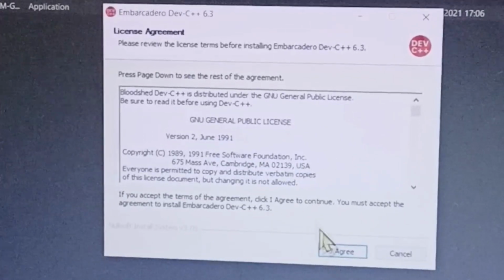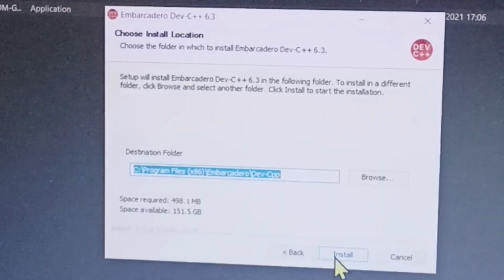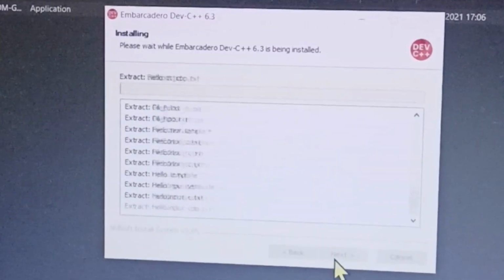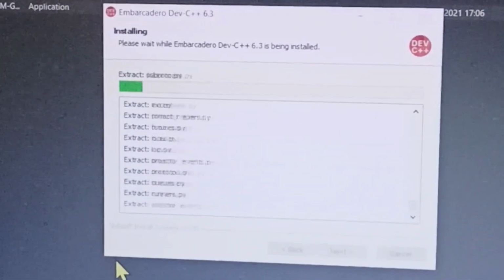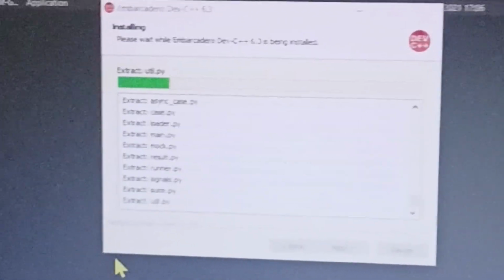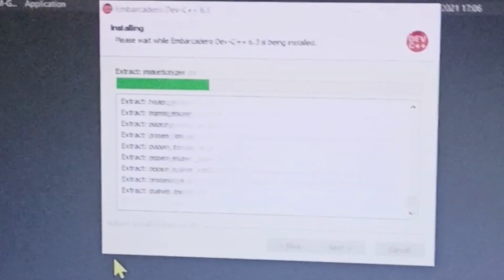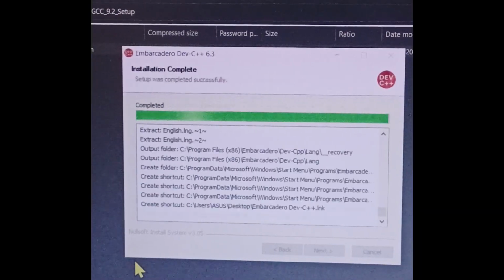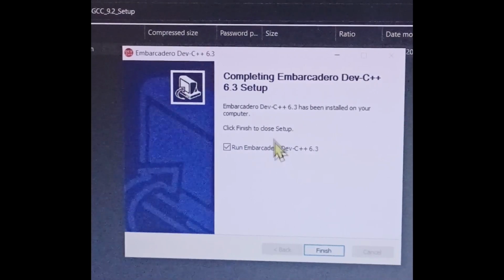Here we click, then agree, then next, then the program installs, and the installation is processing. It will take a few minutes, so you can wait. Then our DeepSea++ setup is ready.